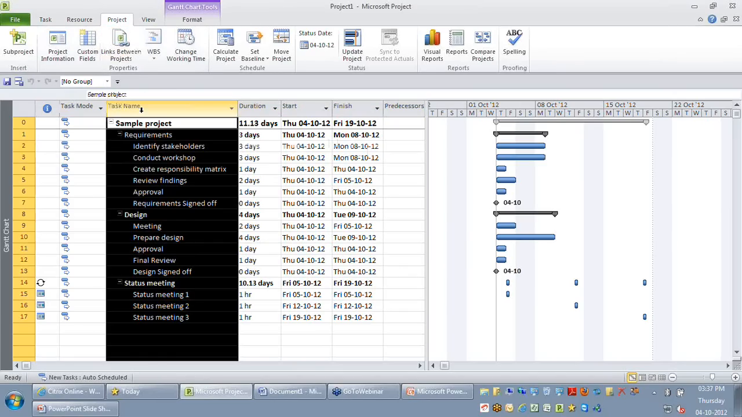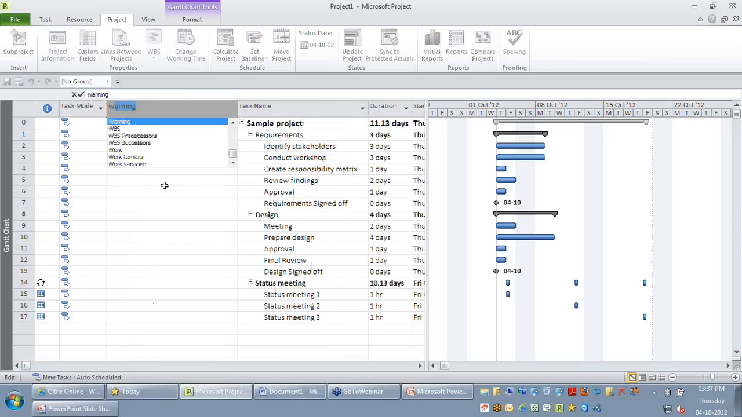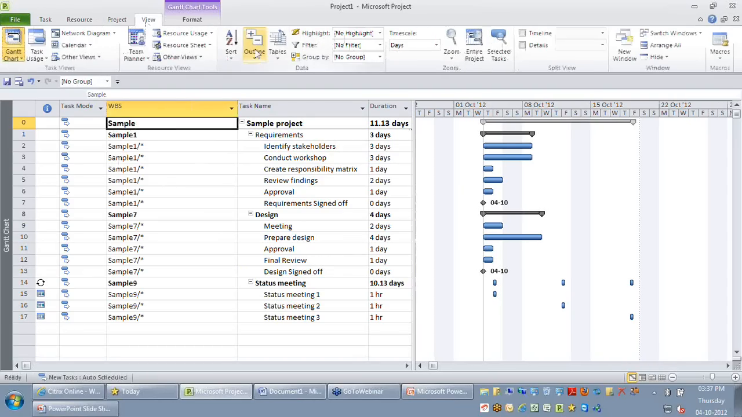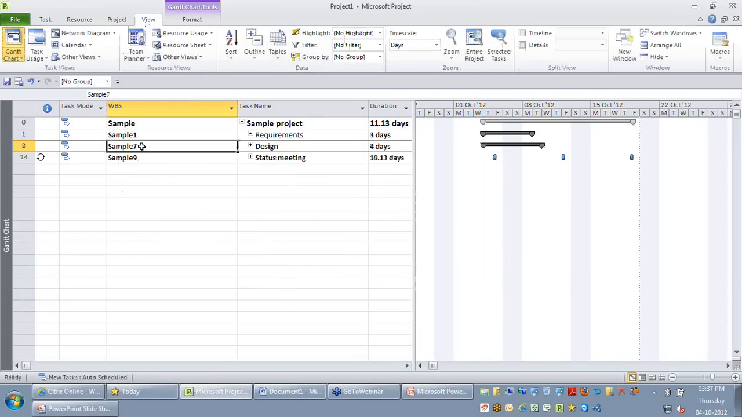So this is ideally the sample data. My level 0 has the name of the project. You can also see level 1. The level 1 of my WBS has only sample followed by a number like 1, 7, and 9. If you want to provide a different number, you are free to do it. But the key point is the WBS code should be unique. So you can just give a different code here.